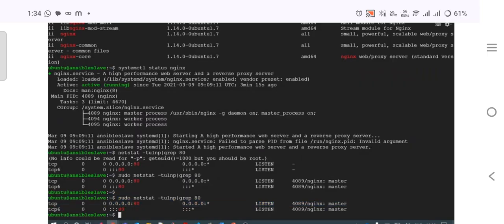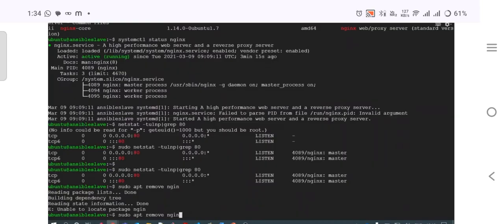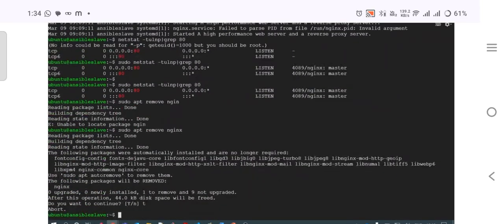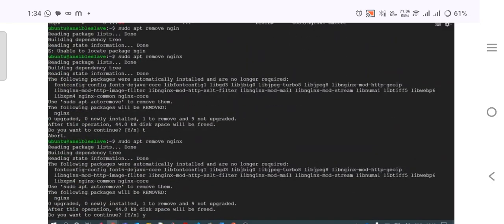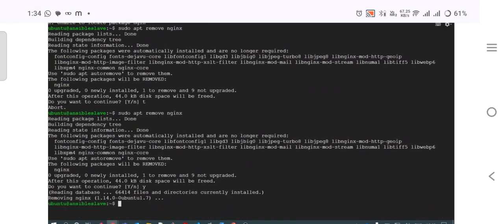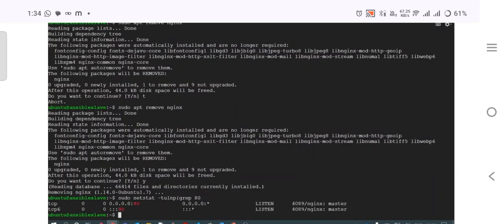What we can do, I can uninstall Nginx here so that I can use port 80 for my Apache 2. So let's do sudo apt remove nginx. Oh, sorry, I need to put y. If I check the port, okay, this is again being used. Let me stop the service.